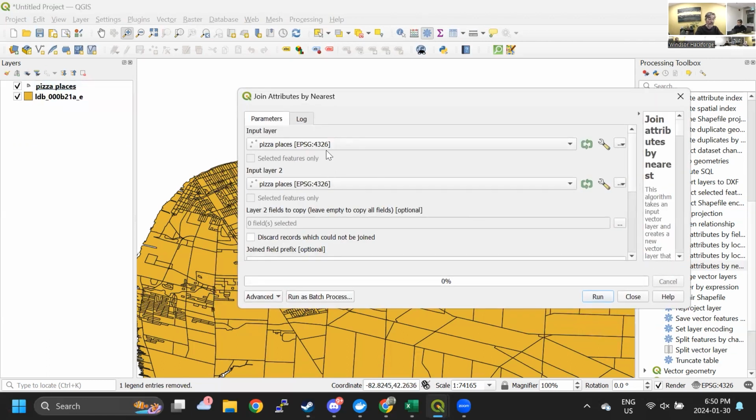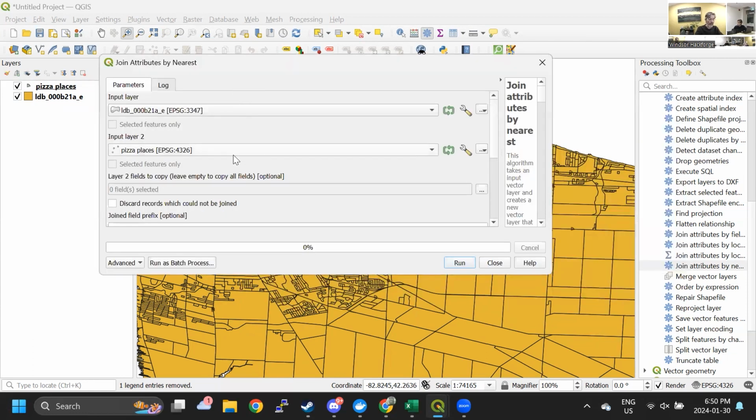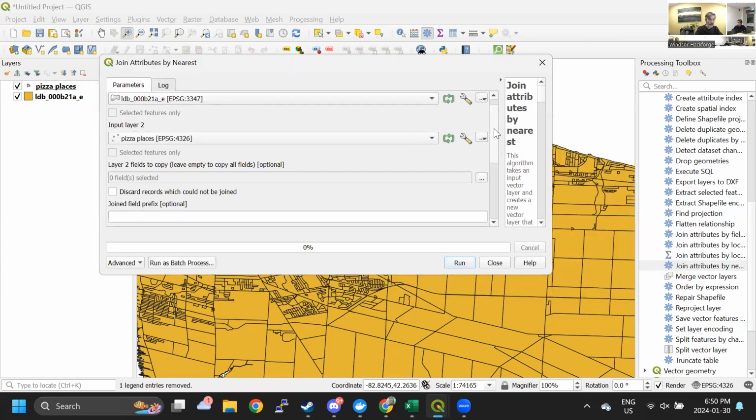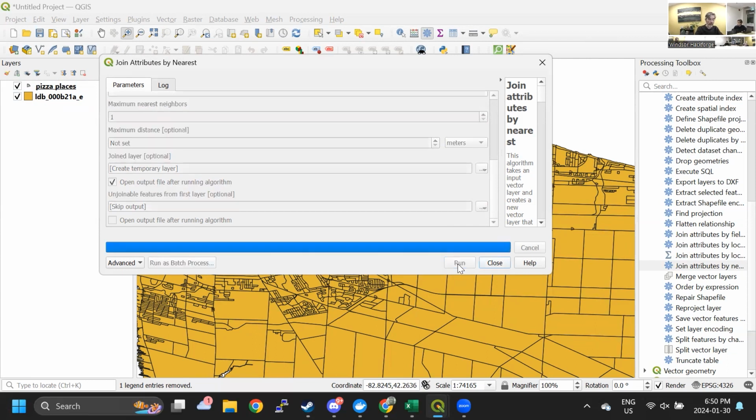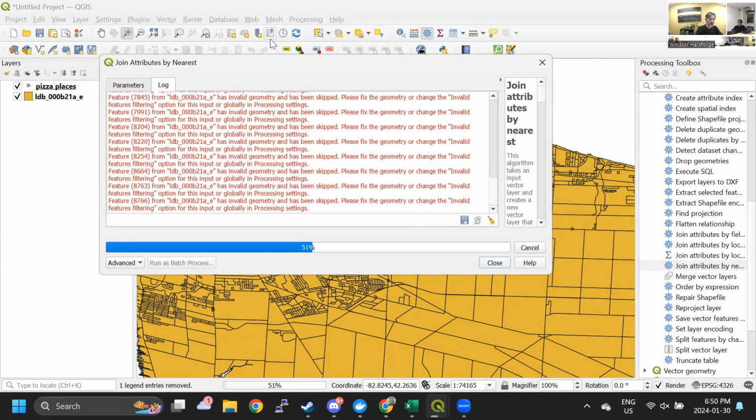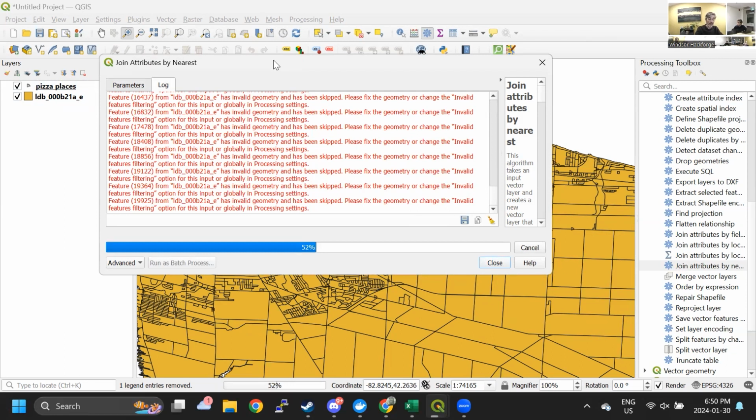So the input layer is actually, there we go, the dissemination blocks, and input layer 2 is the pizza places. Okay. Only one nearest neighbor. Let's run that again. Wow, that goes a lot faster now.